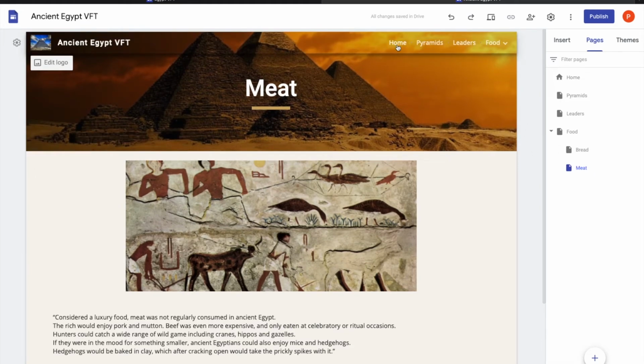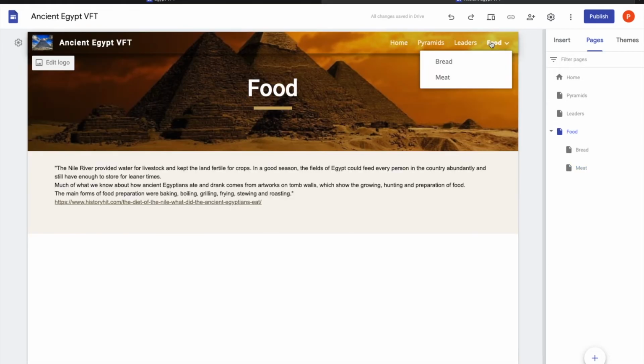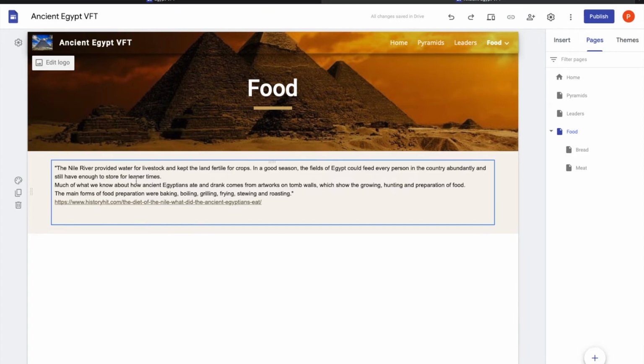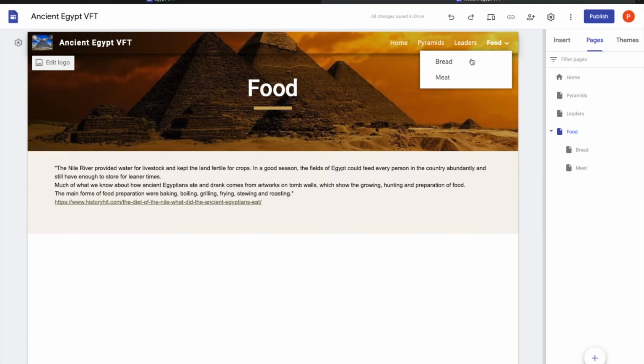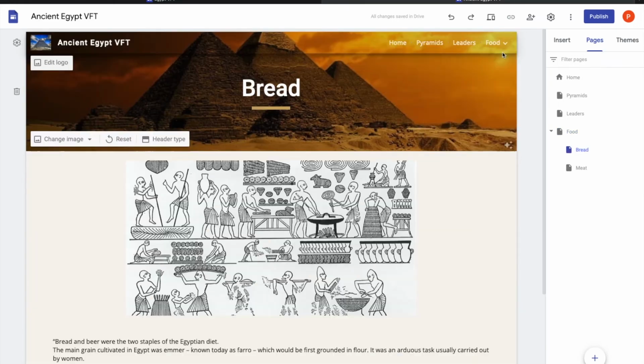So you see up here where all of our links are. We've got home, pyramid, leaders. When you hover over food, you've got bread and meat. So the students will be able to choose which page they want to go to. They can also click food, and it'll take us to the general description about Egyptian food. But they can hover over it and choose bread or meat.